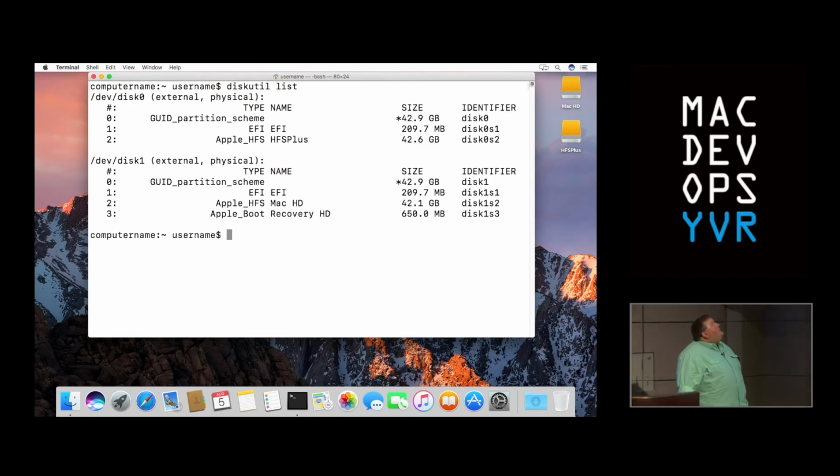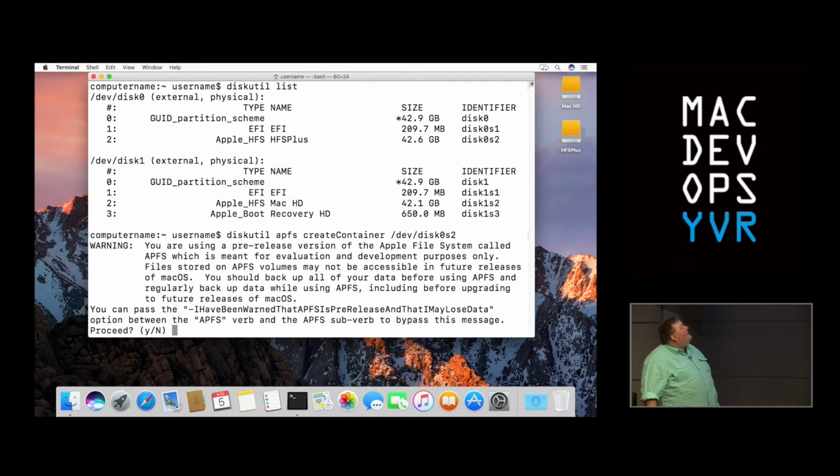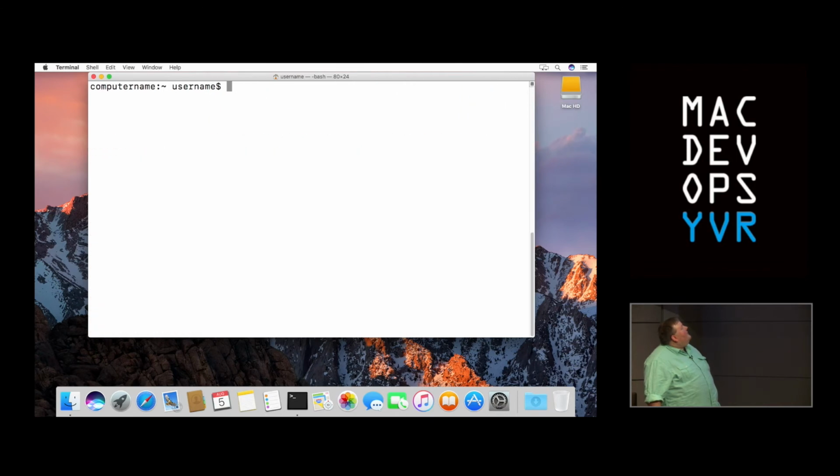So first thing, let's run diskutil list, because we want to grab the identifier of our HFS Plus volume over there, which is disk0s2. And we're going to go ahead and run diskutil apfs createContainer. And we're going to specify that we want to run this on /dev/disk0s2. All right. Everything looks good. Let's go ahead and hit return. Get our lovely warning. We're going to say yes. Goes through, creates our container.